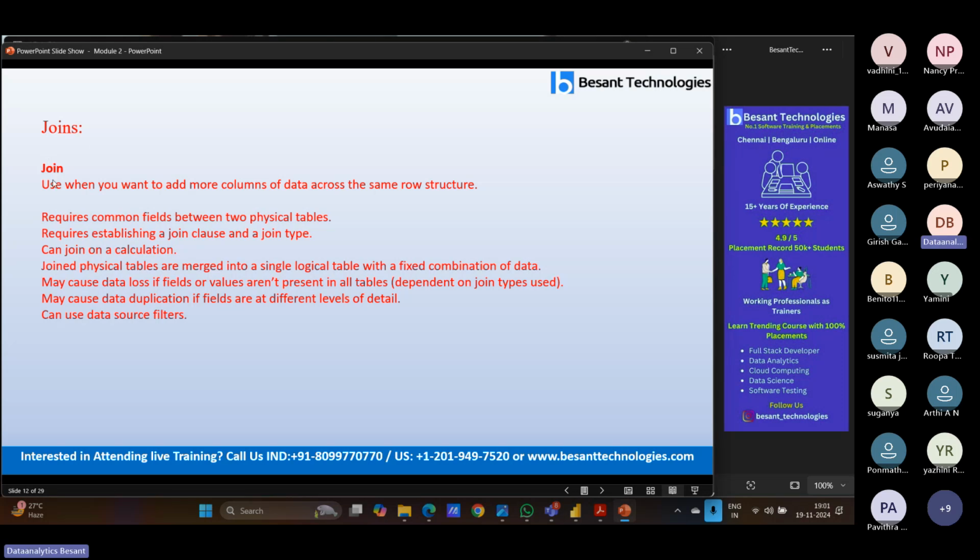So joins are used when you want to add more columns of data across the same row structure. When will we use joins? When we want to add more columns of data. So one more column of data will be added to the same row structure. Joins require common fields between two physical tables, and require establishing a join clause and a join type. We can join on a calculation, and the joined physical tables are merged into a single logical table with a fixed combination of data.